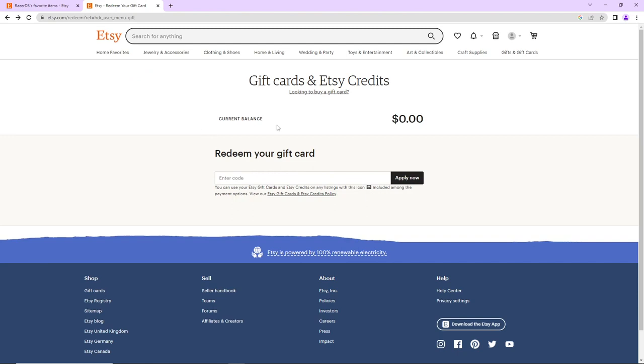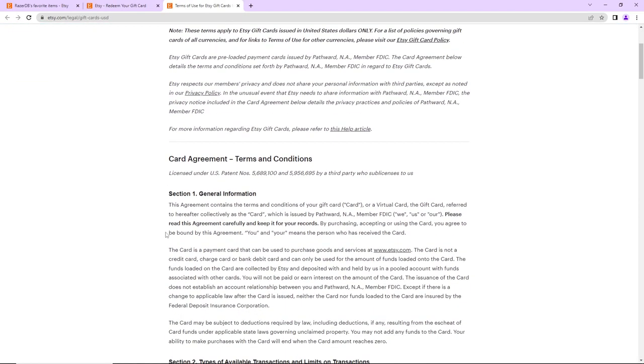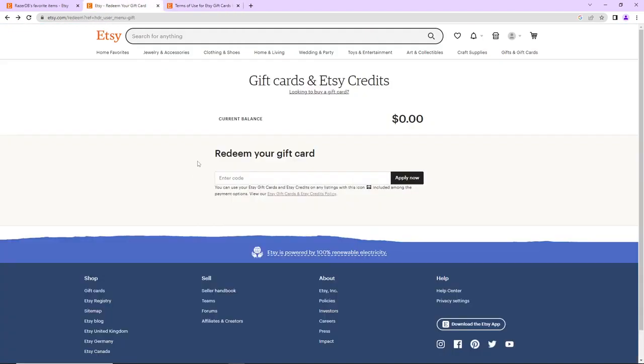So if you have, for example, a code for Etsy from a market or something like that, you can also see more information about it through its gift card, as you can see.